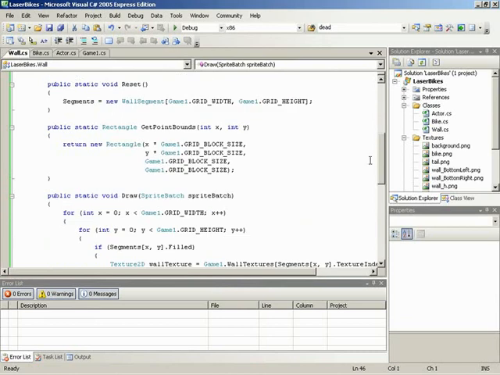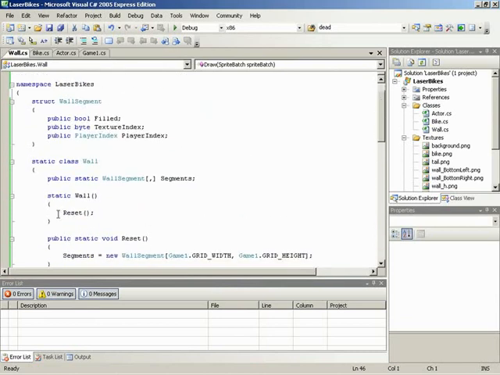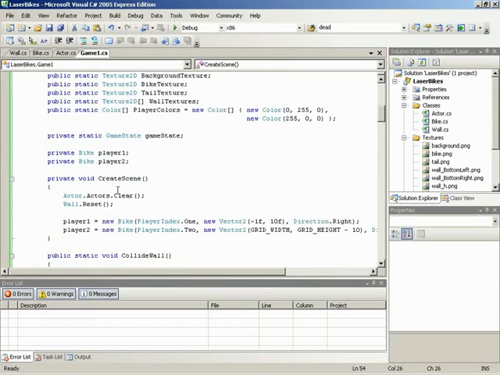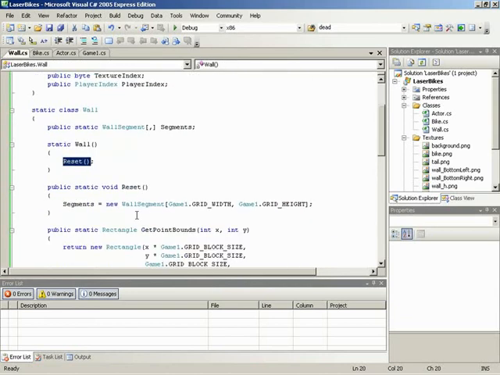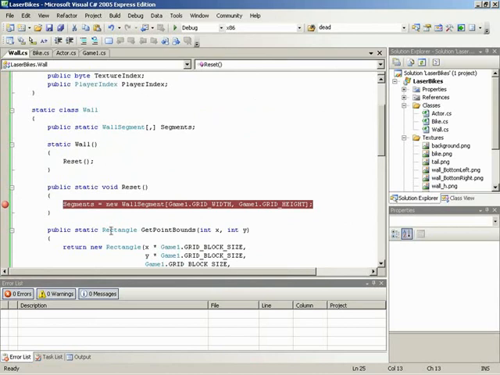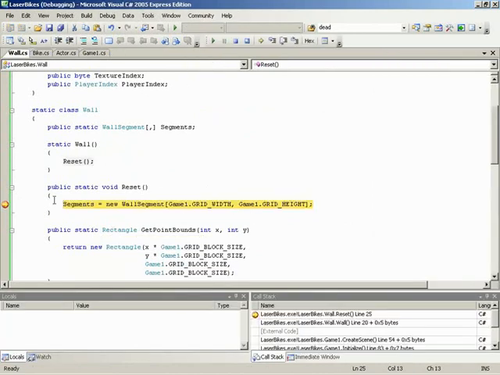If we look at wall, it has a static constructor that calls reset. Game 1, initialize calls create scene, which in turn calls reset, which means that reset is going to get called twice. We could prove that by putting a breakpoint over the segment's initialization line, running the game and seeing one hit. And that one hit's actually coming from that reset, from the static constructor.